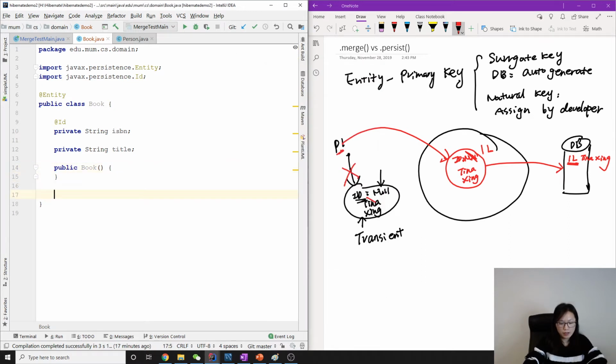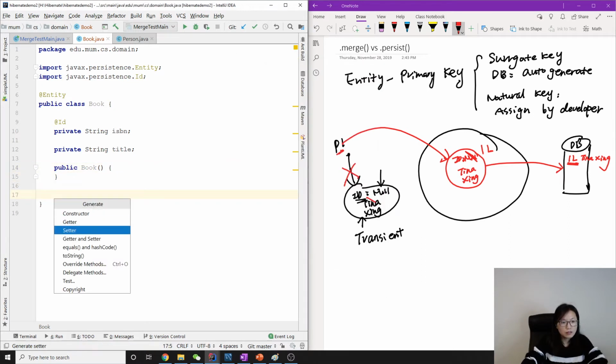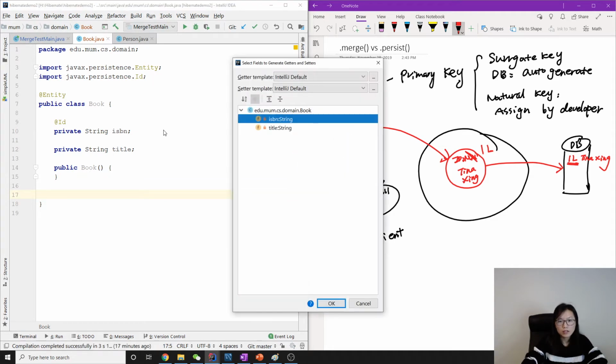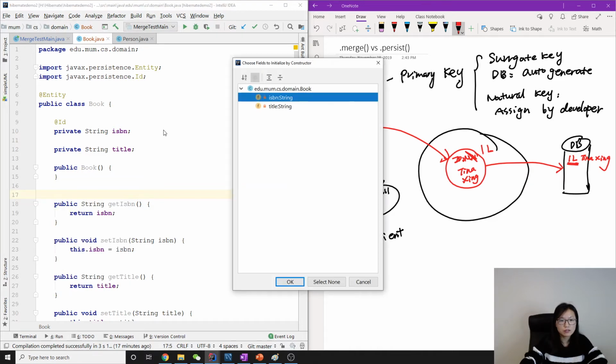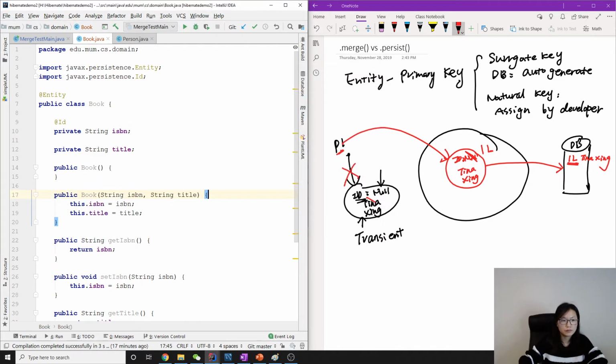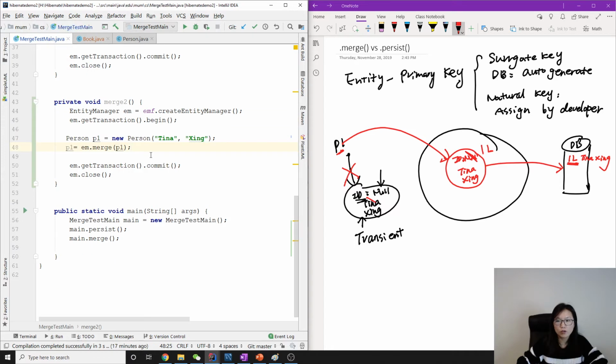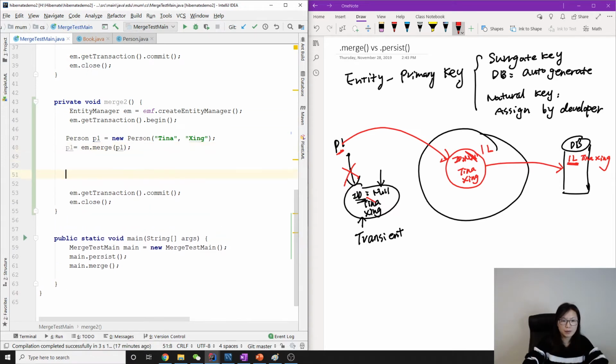And we have a getter and setter. Okay, and let's have another constructor which contains both of them. Okay, so this is a book, and this ID is not auto-generated. We have to assign it as a developer. So let me show you what's going to happen if we don't use auto-generated.